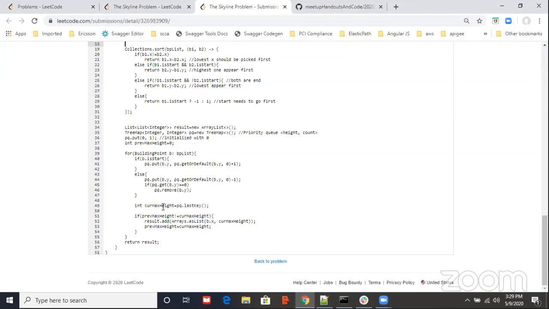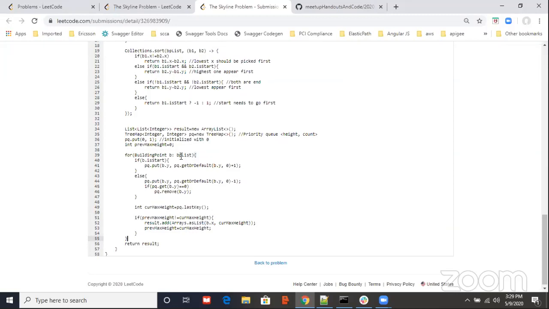Whenever the maximum height changes, the last key, the greatest key in the tree map, you always check whether the previous height, initially 0, is different from the current max height. Whenever it changes, we add a building point of X and the new changed height. Once you loop through everything and follow these steps, that is good enough.